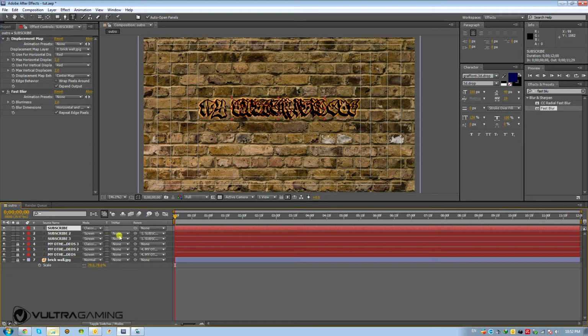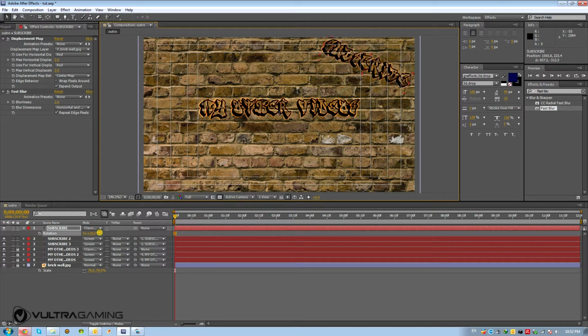Okay, now as the layers are already parented to this top layer, I can just move the subscribe word, and I think I'm going to rotate it a bit like this maybe, and maybe even scale it down. As you can see, since all the other layers are parented to it, they scale down with it. No, that's too much rotation. I'm going to put it up like that maybe.